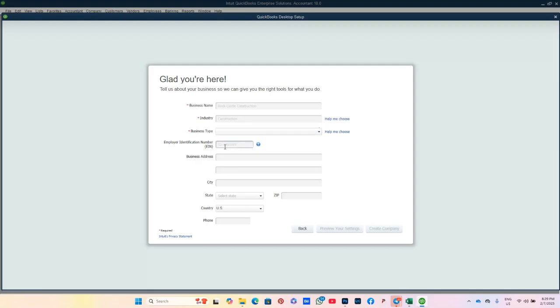Then you see employer identification number. If you have your employer identification number, you type it here. Then your address, that is the business address. Where is this company located? You type in the address here, and the city where it is located. Then you see something like select state. All these are abbreviations of the states.